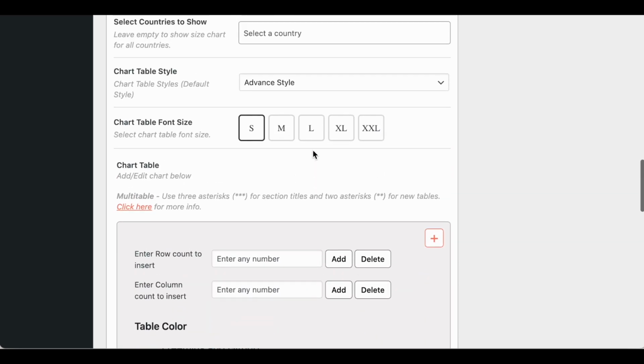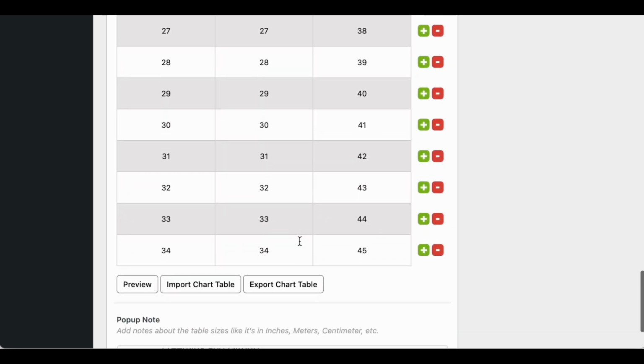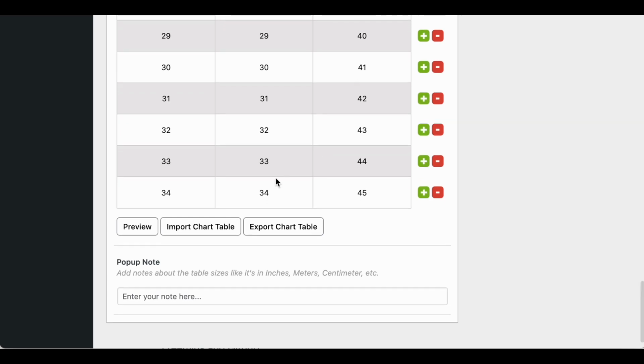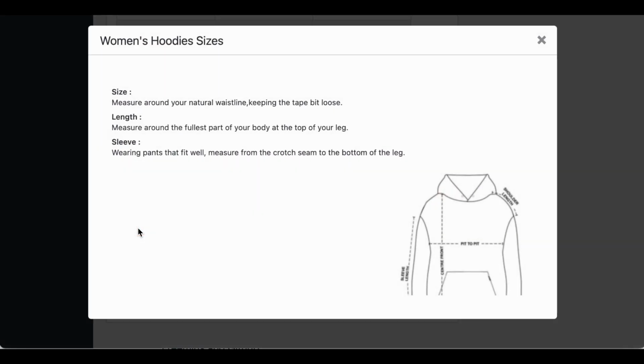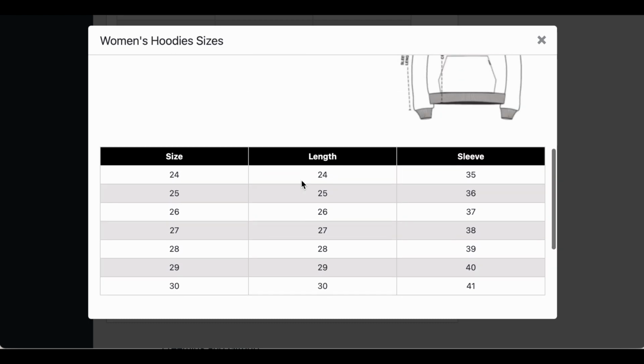So let's move ahead with the default one right now. After doing all the settings, you just need to click here on the preview and the template will be ready to show how it will look. So let's click. You can see the information displayed over here, and at the end you can see the table.